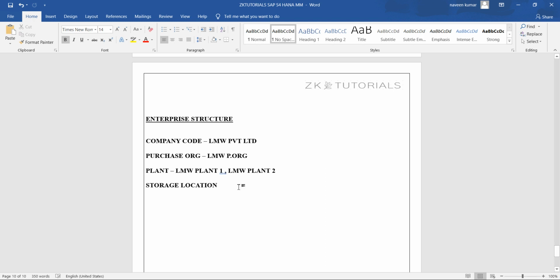The third thing is the lowest-level unit, the storage location. We can have a common storage location and use it for both plants, just by assigning it, and it will work. For example, a raw material storage and an FG storage, just any storage for our understanding. Now we have the content.